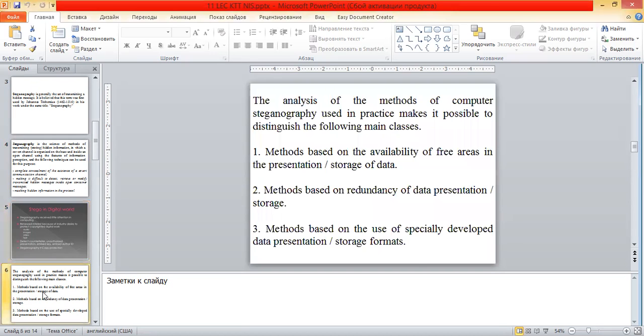The analysis of the methods of computer steganography used in practice makes it possible to distinguish the following main classes. The first one: methods based on the availability of free areas in the presentation and storage of data. Methods based on redundancy of data presentation and storage. Methods based on the use of special features of data presentation and storage formats.